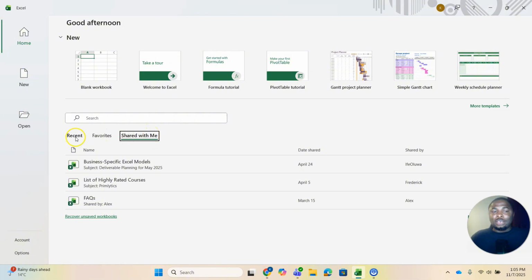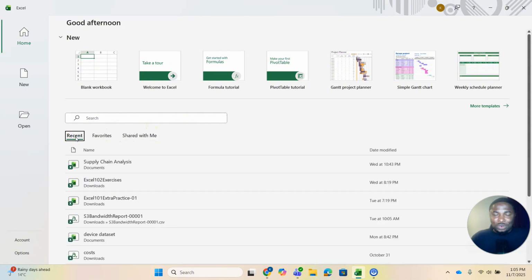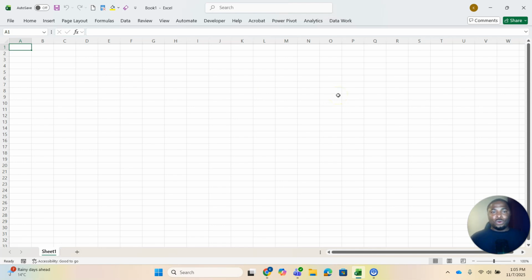So what else do we do? Let's hop into the Excel sheet. I'll click on blank workbook to open the new workbook. So this is what we all know, and as you notice, first thing is that I don't even have my ribbon here. That is because I intentionally collapsed it.